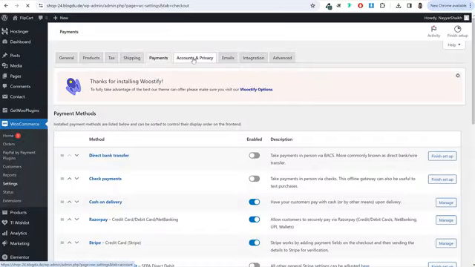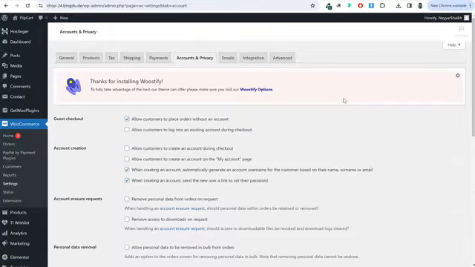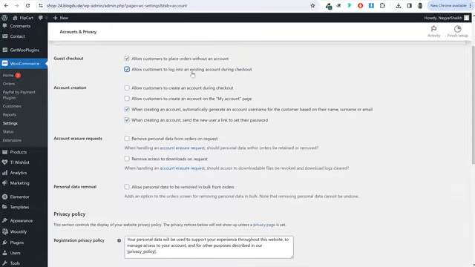Now click on accounts and privacy. Over here, tick mark allow customers to log into an existing account during checkout, allow customers to create an account during checkout, and allow customers to create an account on the My Account page. And remove these two tick marks.